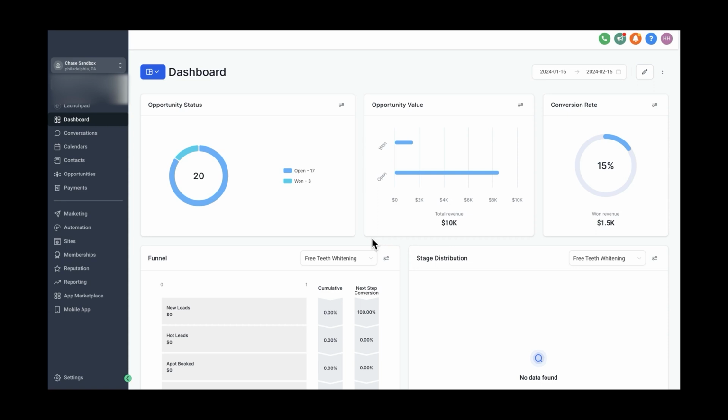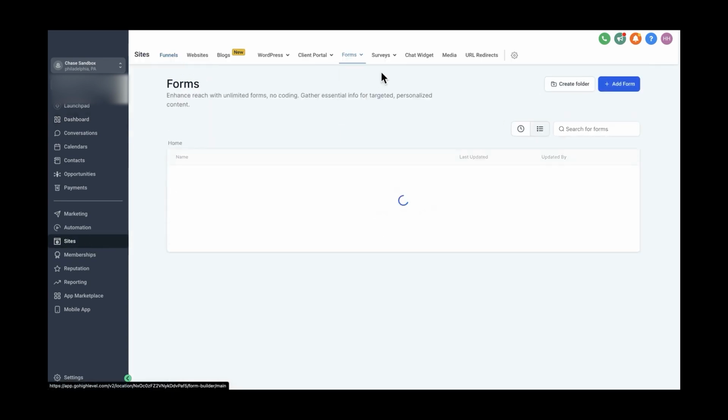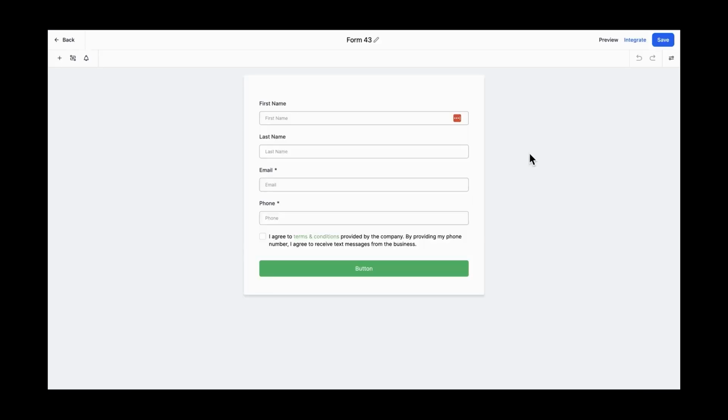In this video, we'll learn how to create a new form. Start by clicking Sites on the left-hand menu. Then, under Forms, click Builder, then Add Form, Start from Scratch. By default, we have a basic contact form already set up for us.